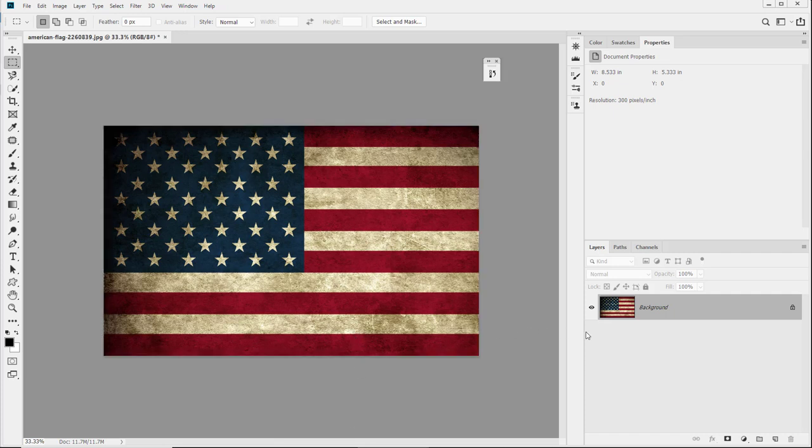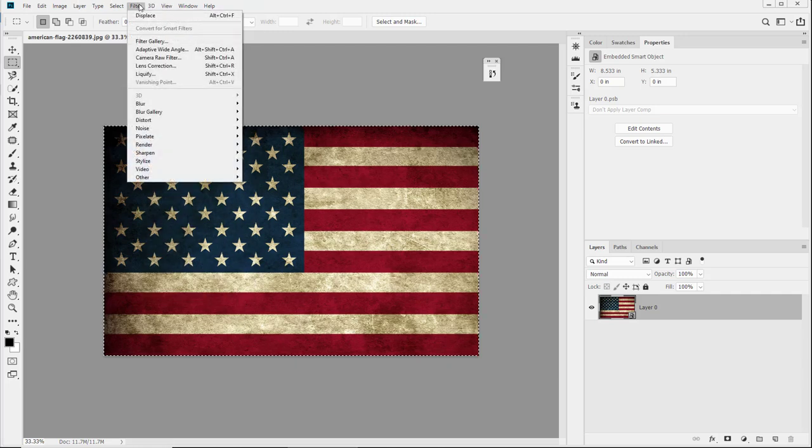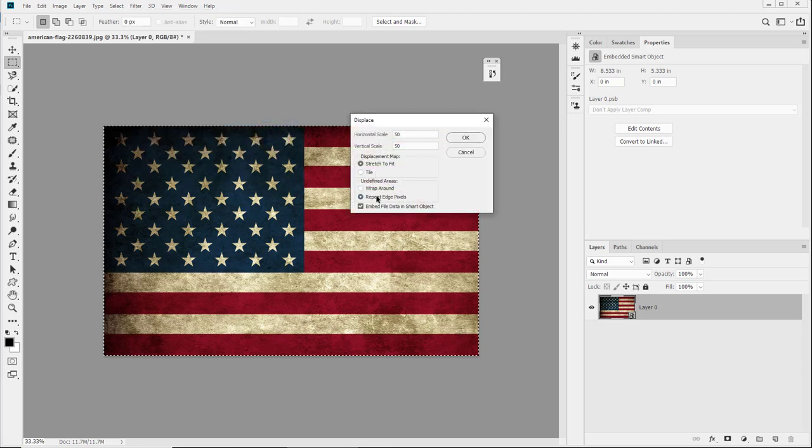And before we change anything, let's make this a smart object. That way we can more easily do adjustments. Convert to smart object. Now, if you're on an older version of Photoshop, you can't do the displacement map on a smart object. This is more recent. If that's the case, just duplicate it and do a destructive edit. You'll be fine. All right, I'm going to do filter, distort, displace.